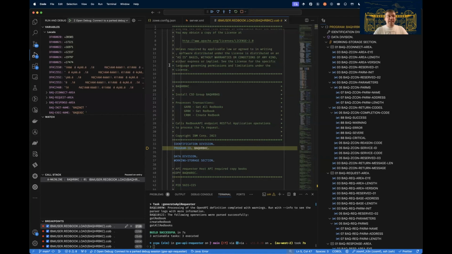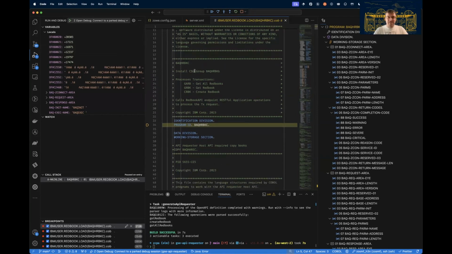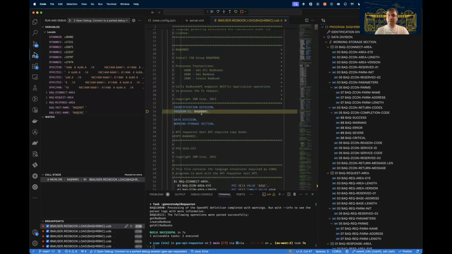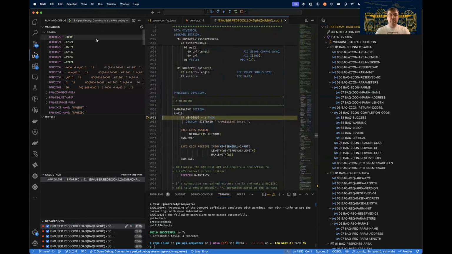So we've jumped straight into the program. And the first thing that we need to do is initialize our connection to the ZOS Connect server.